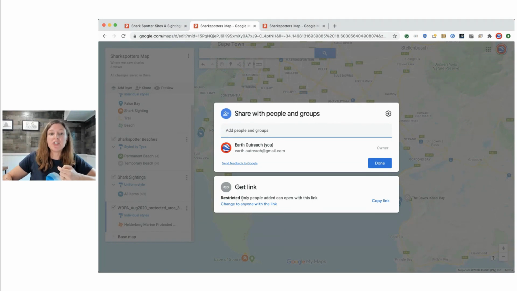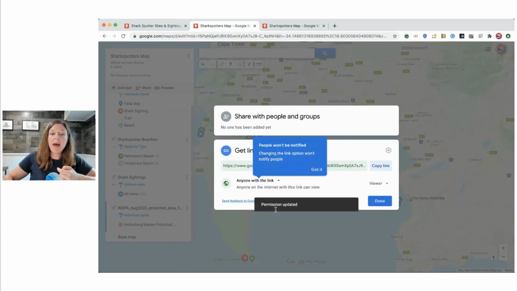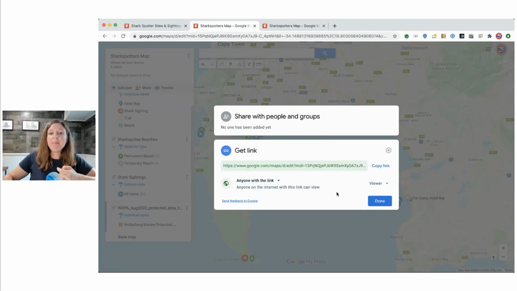So right now this is restricted and only people I've added above can open this map. But I can change that so that anyone with the link can open the map. So I'm going to do that now. And that means anyone on the internet, if they have this link, can open the map and view it. So this would be the setting you would want to use if you want to tweet this out or share it on a link from your website and you want anyone to be able to access it and view it.